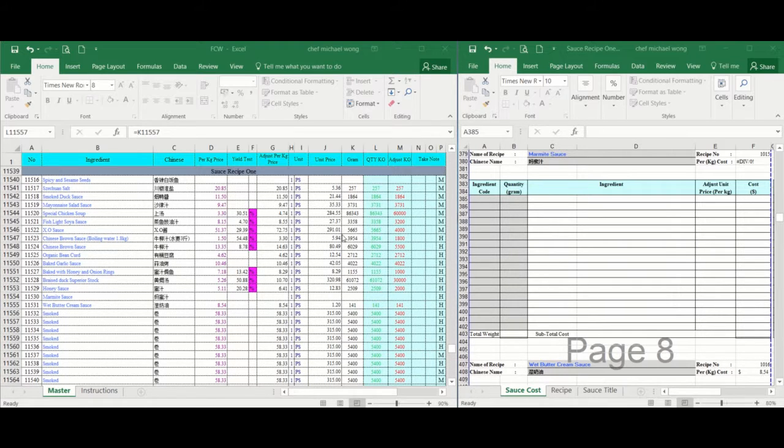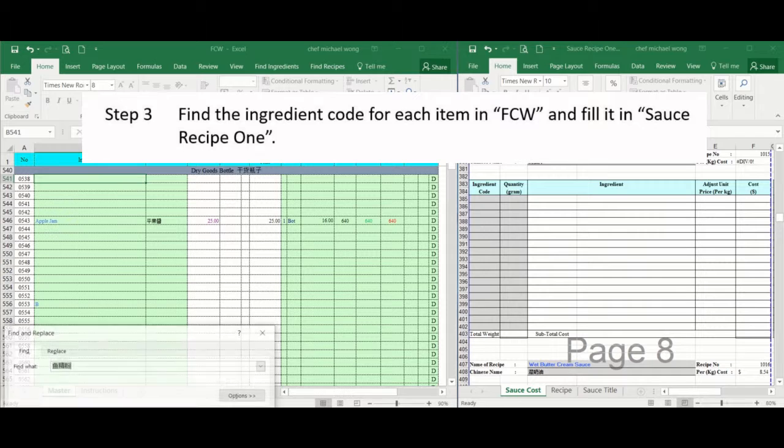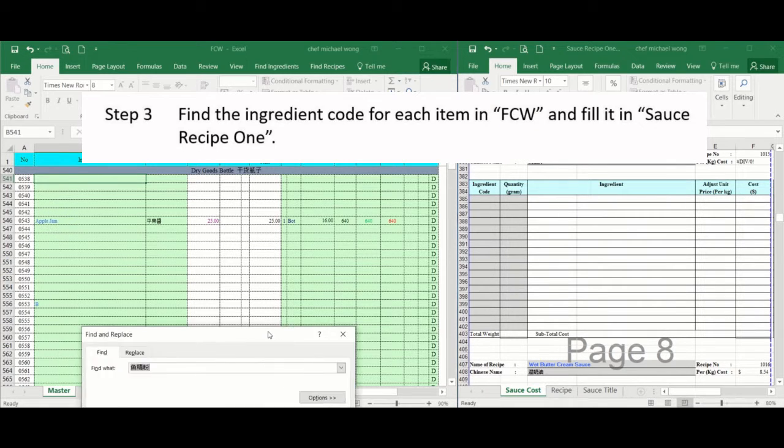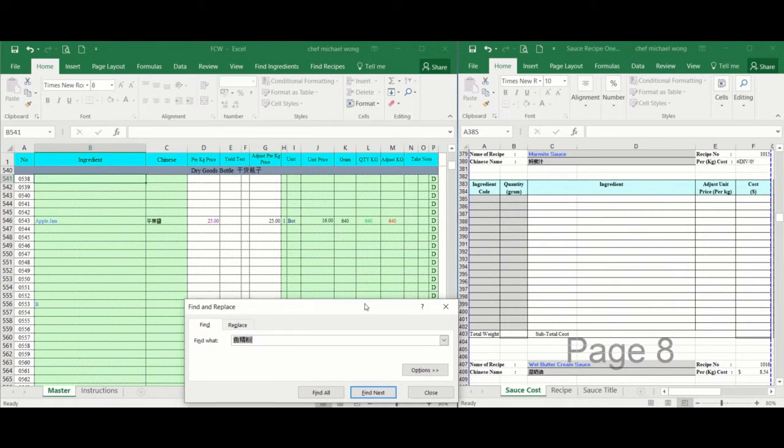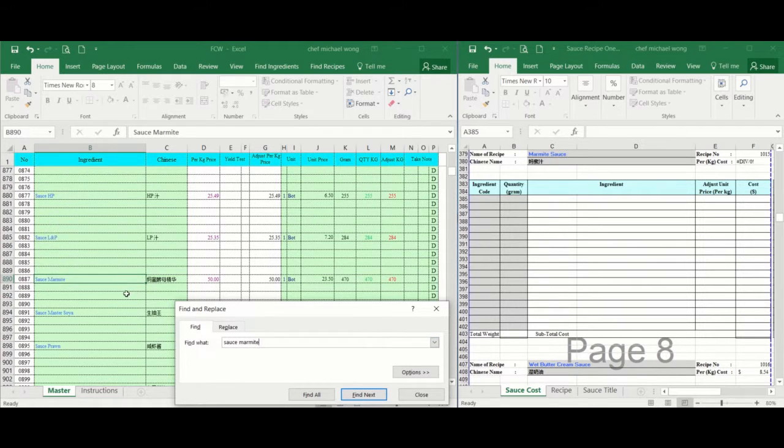Find the ingredients for Marmite sauce in FCW. Each ingredient is identified by its item code. Find the item codes and key them into the sauce recipe 1. Let's start with Marmite. The code for Marmite sauce is 0887.